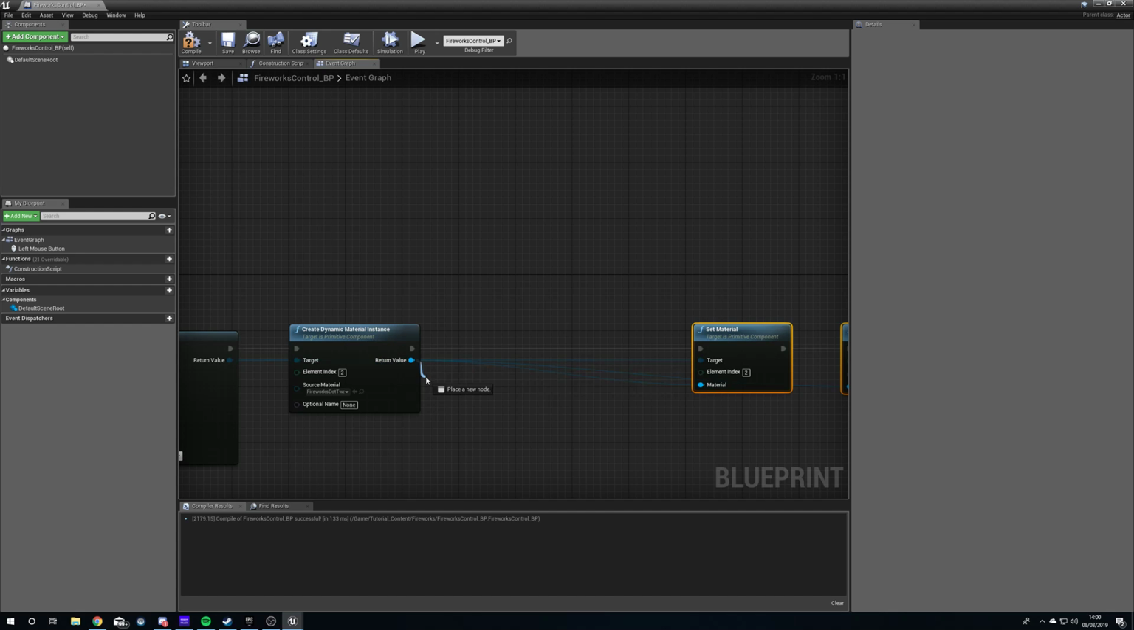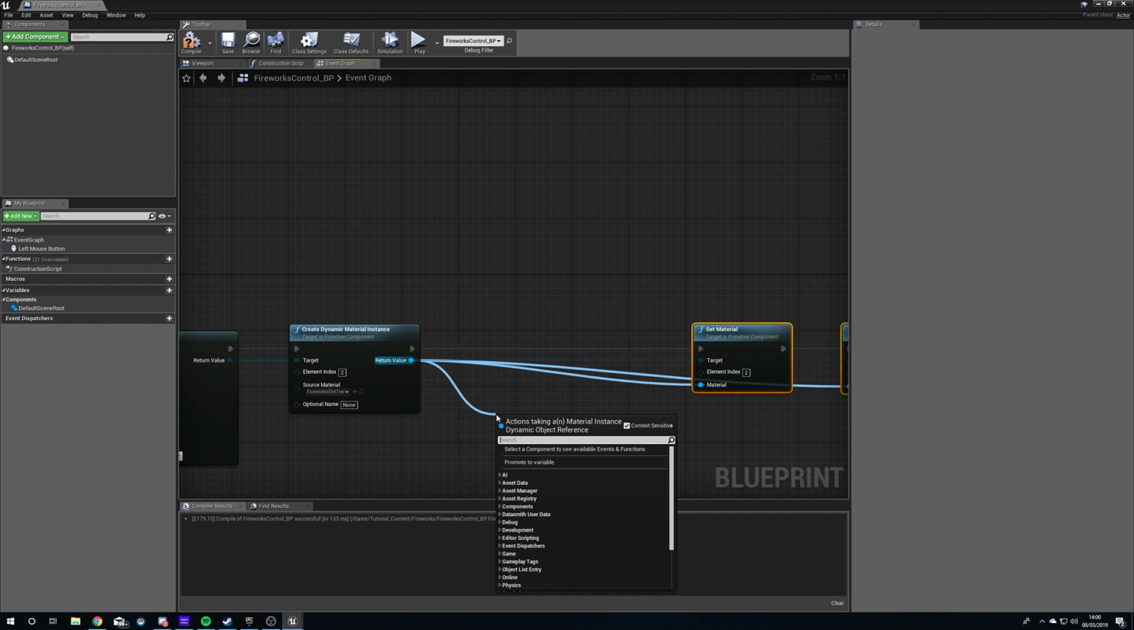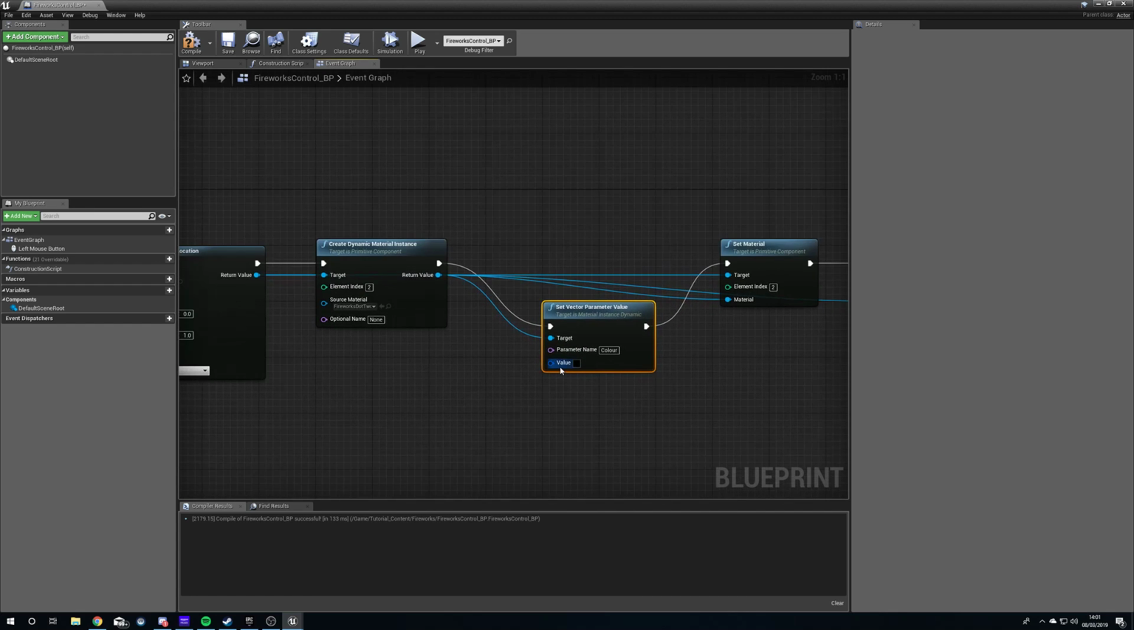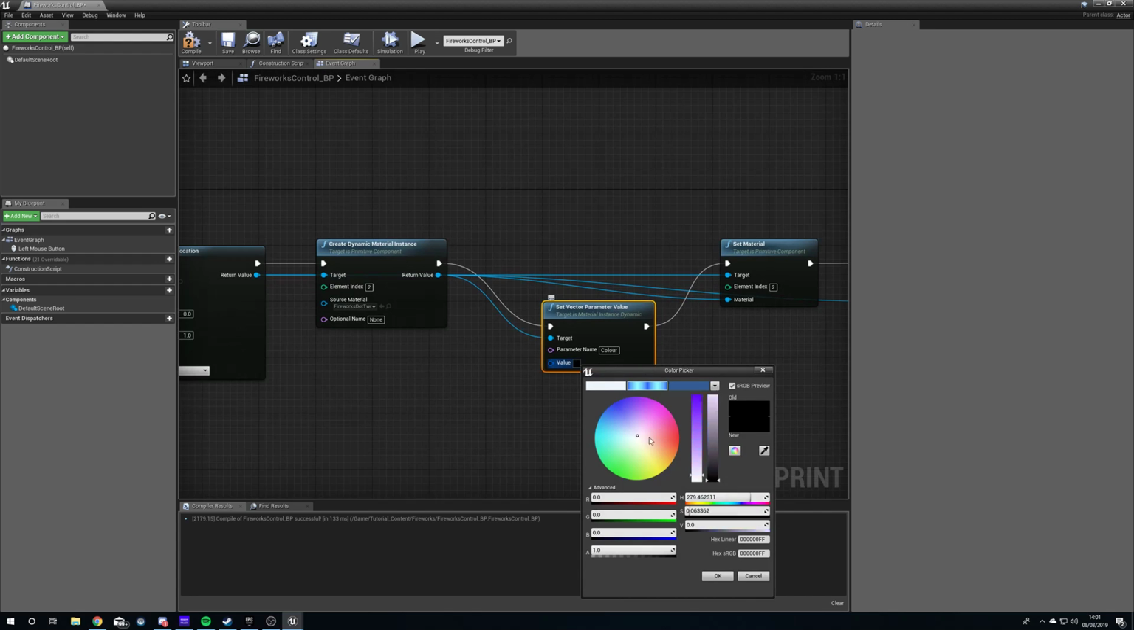So what we can do is drag out from our material, set vector parameter value, and the parameter name, we called it color, because we thought ahead. We're going to plug the execution pins in so that this happens before the material is set. And now to decide what color we want, well, we can give this red as an example.